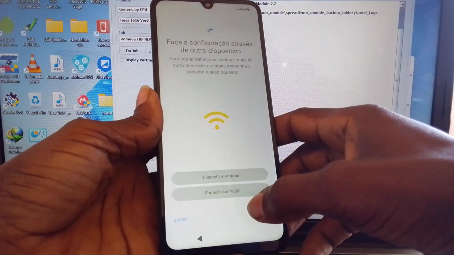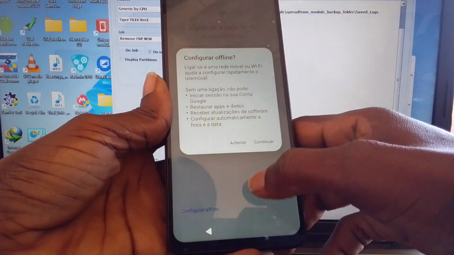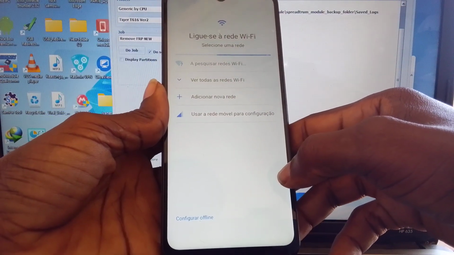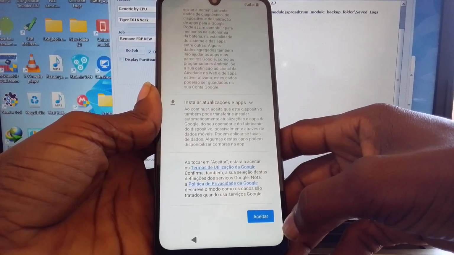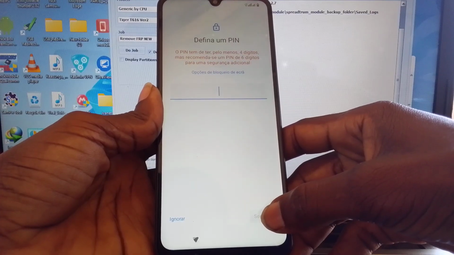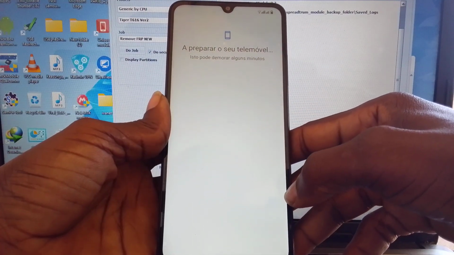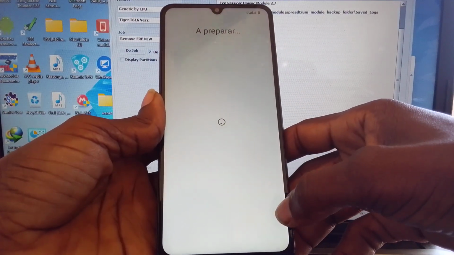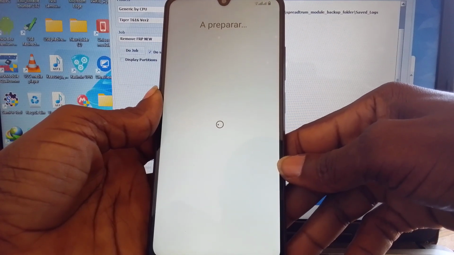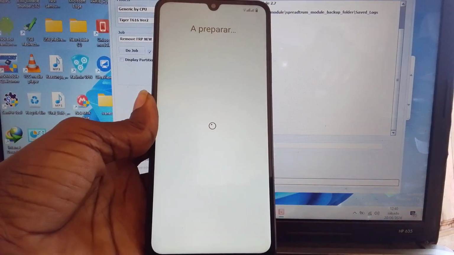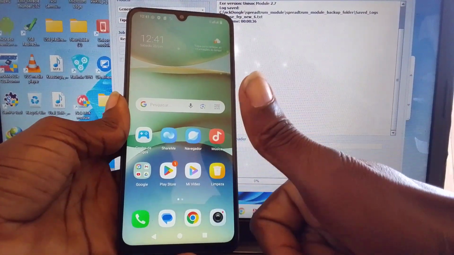Ignore it. As you can see, it's configure offline. You click there. It's bypassed, as you can see. It's done, as you can see.